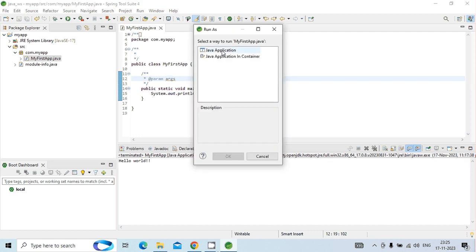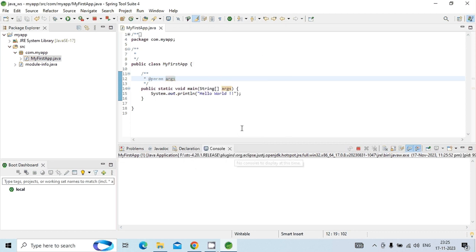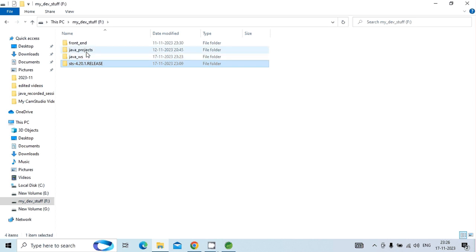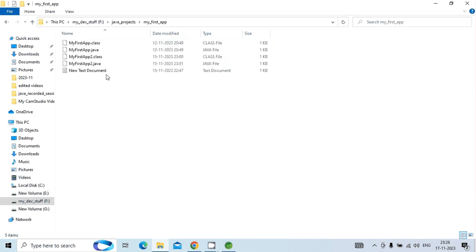It will ask what kind of application you want to run. I want to select Java application and press the OK button. Now you can see hello world. In our local console, as in our first tutorial with my first app, we had to create everything manually, write a program, then compile it and run it.